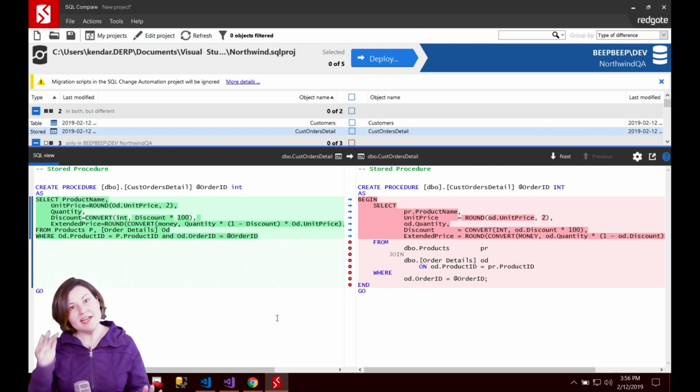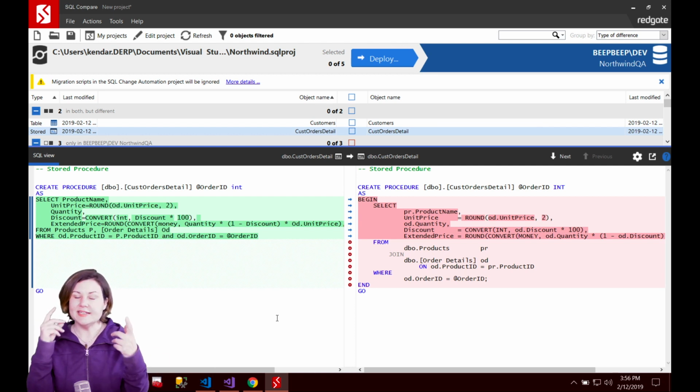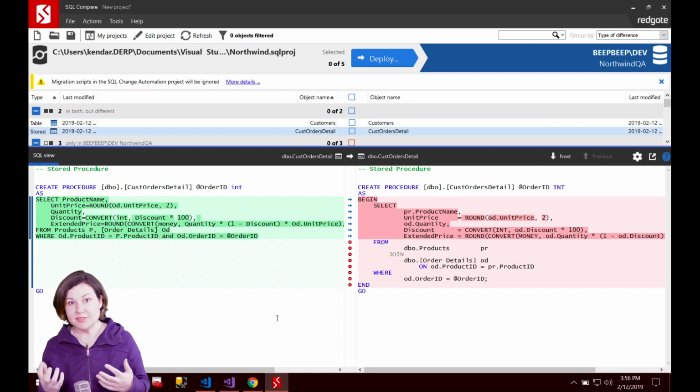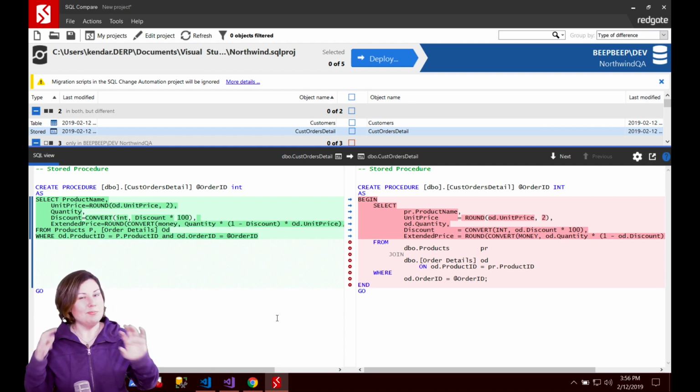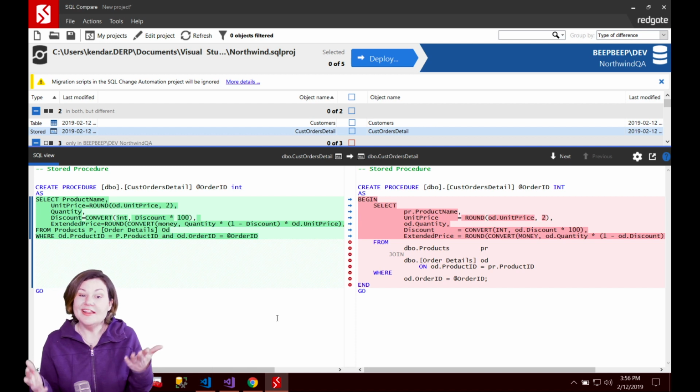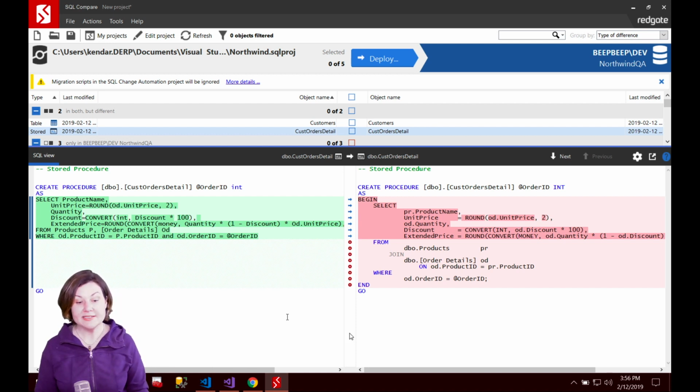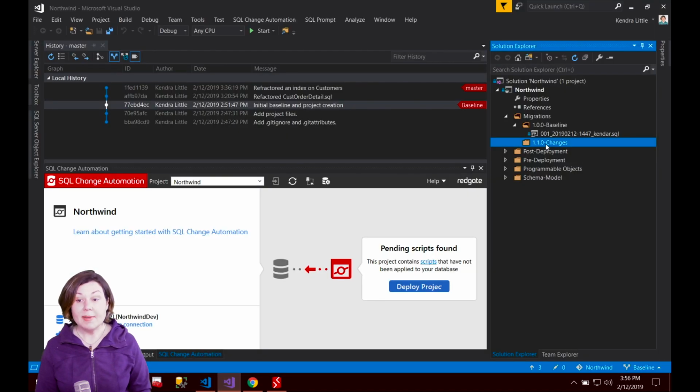So we do have to be careful with this, right? Because it's not representing the pre-deployment scripts and post-deployment scripts. But if I'm not putting a lot of complex logic in there that needs to be involved in my comparison, I can very easily use SQL Compare to, let's go now back to the present.